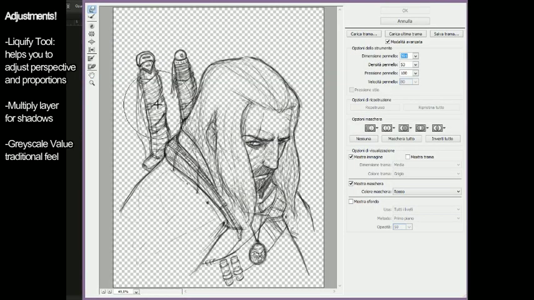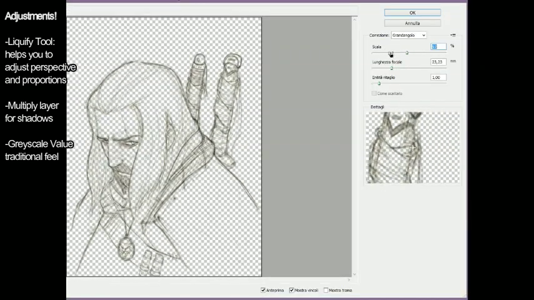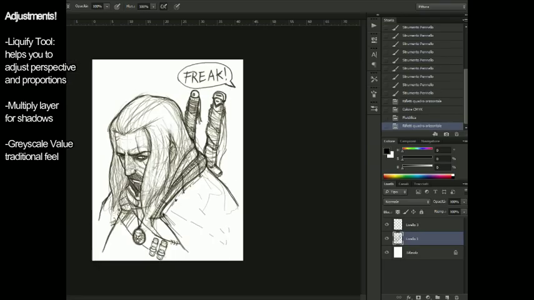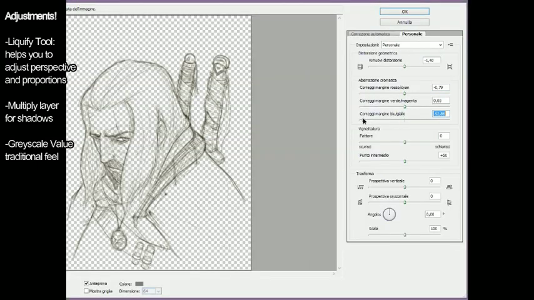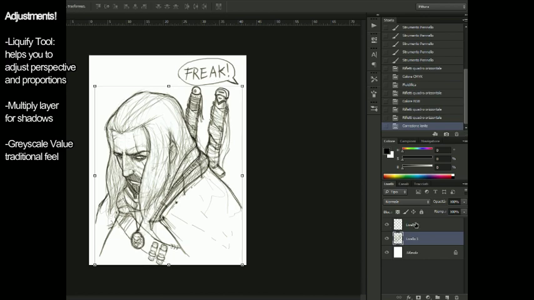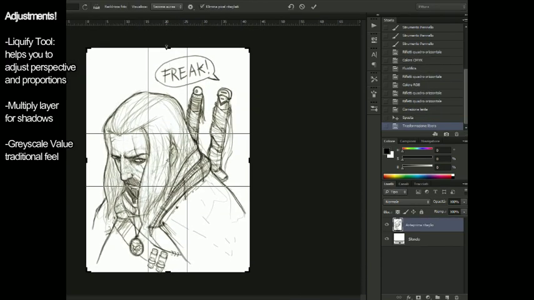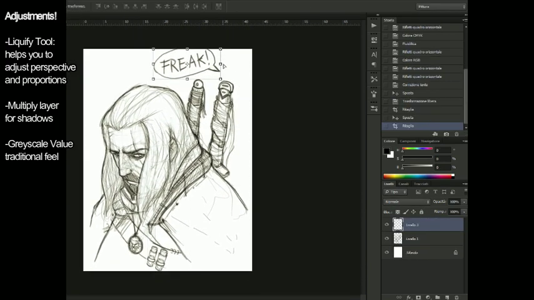And here we use the liquify tool, your best friend in terms of adjusting the perspective, anatomy, anything in the drawing. If you're like me, a little lazy about setting down right the proportion and everything, you can adjust everything later with the liquify tool.